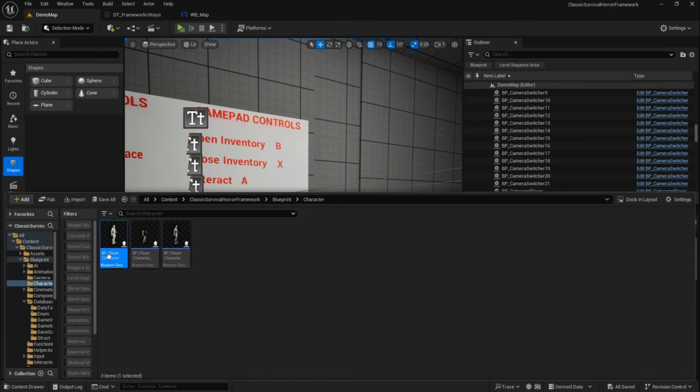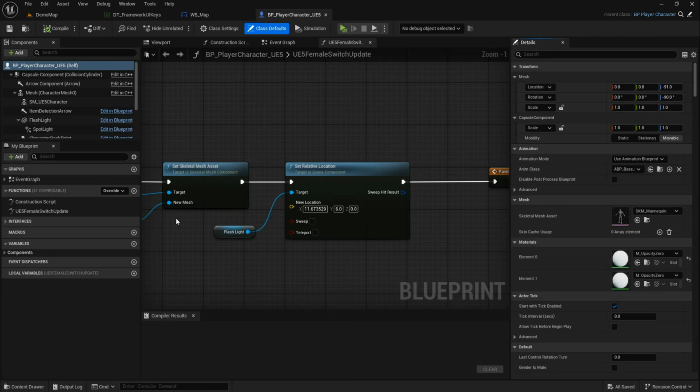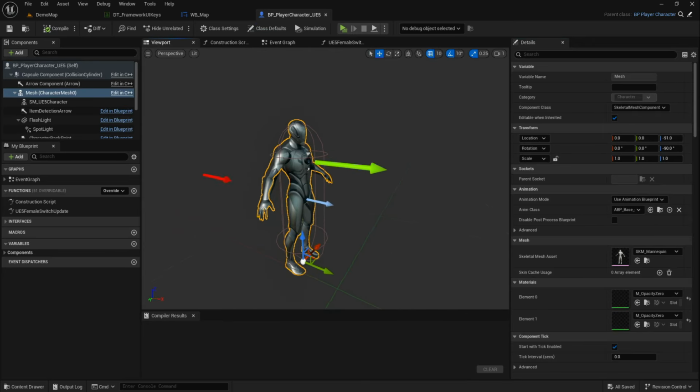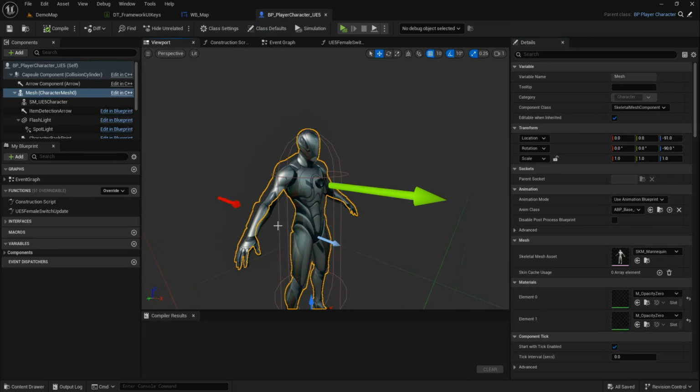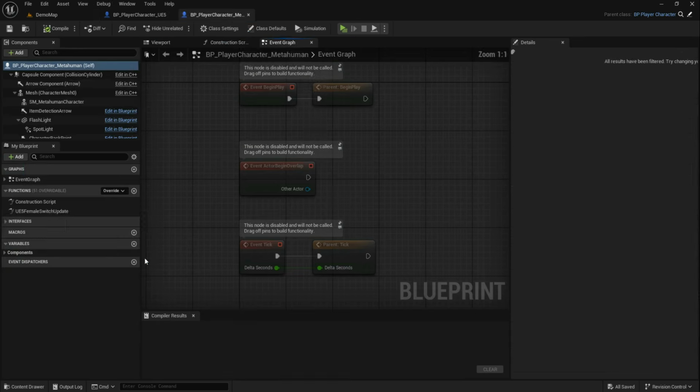If you go into World Settings, Default Pawn Class, you'll notice there are now 3 options in the character folder. 1. BP Player Character, the main base for the character class. 2. BP Player Character UE5, for those who want to use the UE5 skeleton instead of UE4. And finally, BP Player Character Metahuman, for anyone using metahumans.